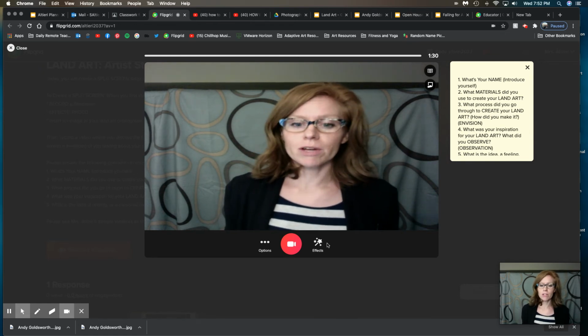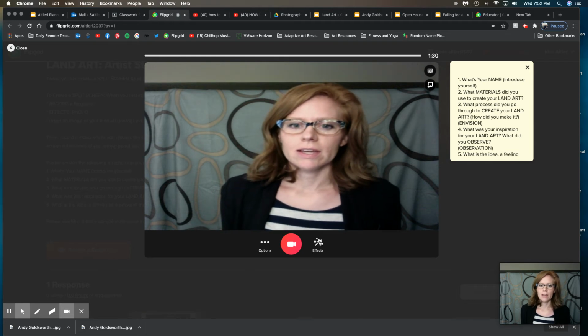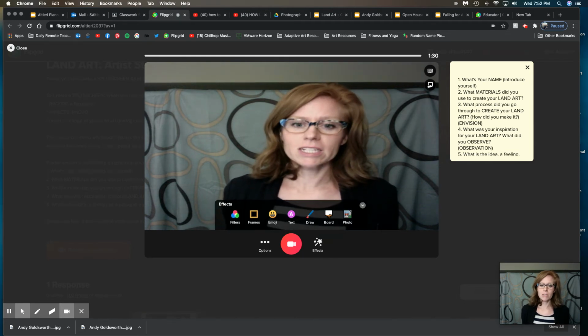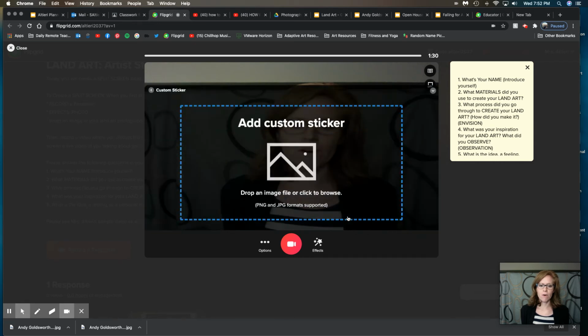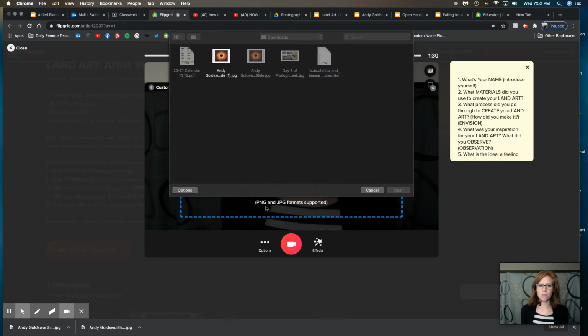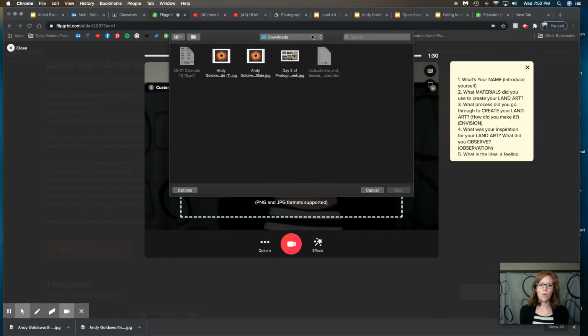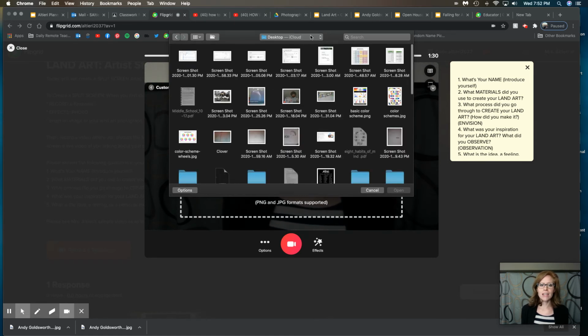The other thing I want you to do is go to effects, and this is where it gets tricky. Effects. We're going to make a split screen by adding a photo. So go to effects, photo, add a custom sticker. So I'm going to click in this blue box here and it will bring up files and images from my computer. Now, we just downloaded your land art, so you'll have to find it.